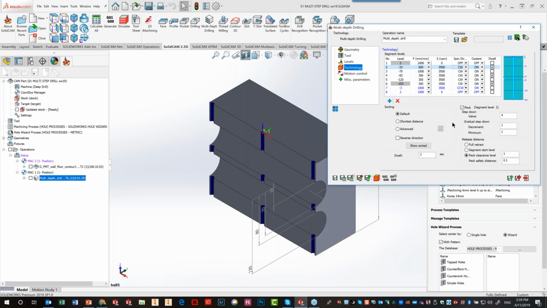Now, in addition to that, you'll note that when I'm at this point, I'm using my PEC. So I'm going to have a step down of every 4 millimeters, and a decrement of 1 millimeter, and my minimum of 1 millimeter as well, which means it's very simple. If I start at 4 millimeters, then my next step down is 3, then 2, then 1, and it'll stay at 1 because that's my minimum. Now, my release distance, I'm going to go up to a PEC clearance level. In other words, I'm just going to go up 1 millimeter every single time, and when I go back down, it's going to go 0.1 millimeters before it starts actual drilling again.